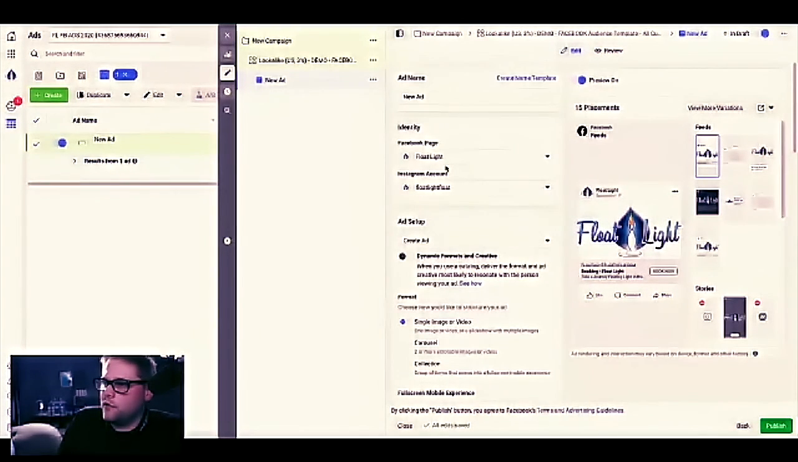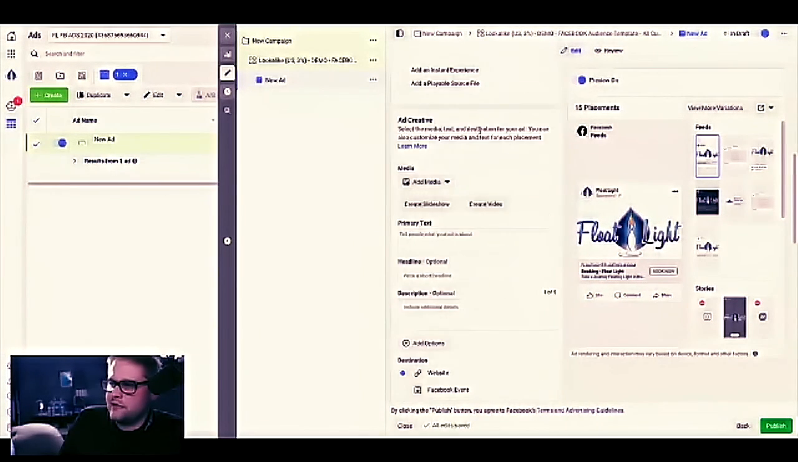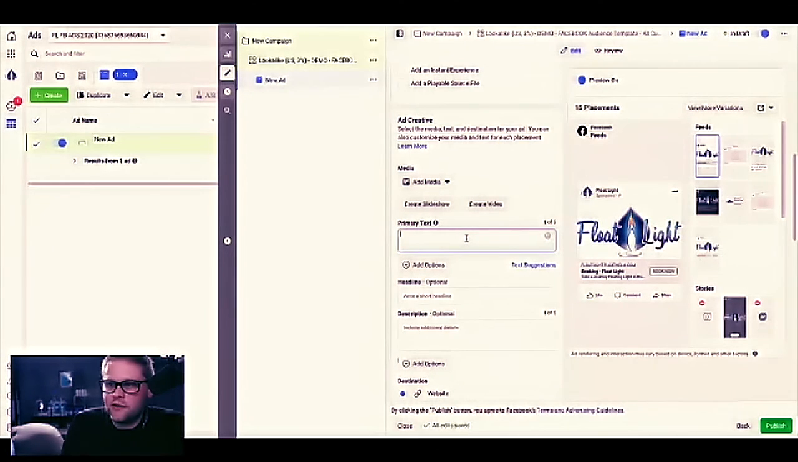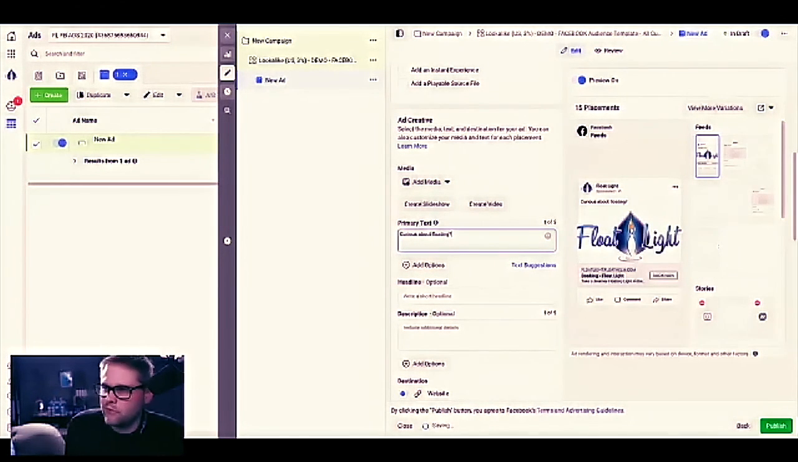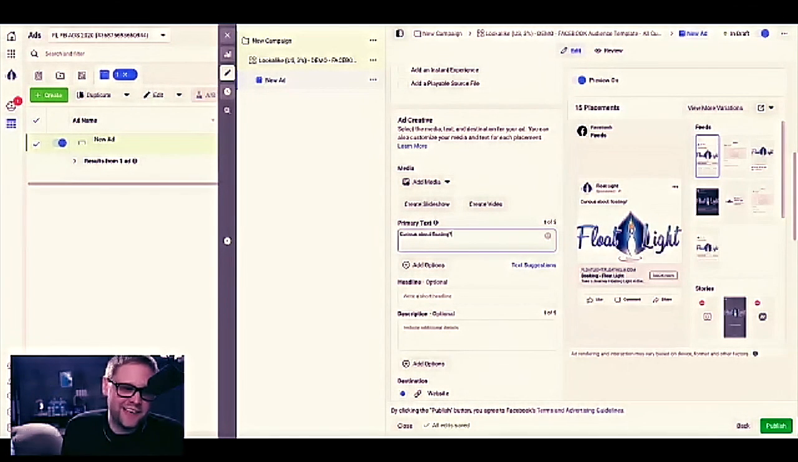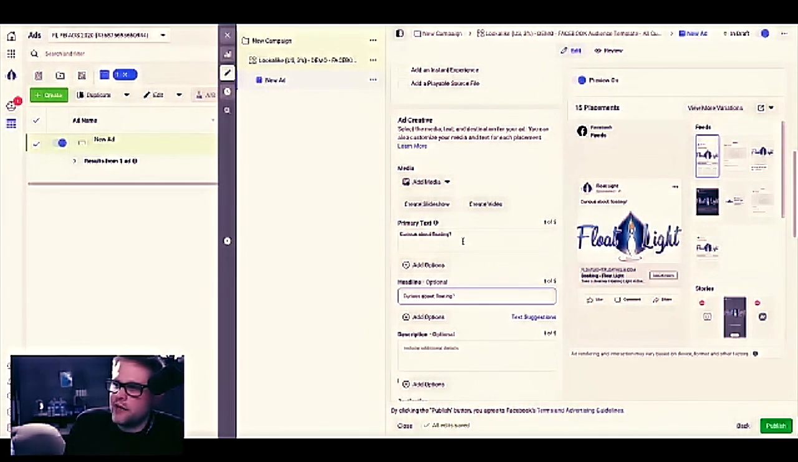Now, what should you do with this ad? What should you have for the primary header? Well, you should be simple: "Curious about floating?" That's a really good headline. Let me just tell you, for primary text or headline, don't do the same. I would actually put "Curious about floating" as a headline.